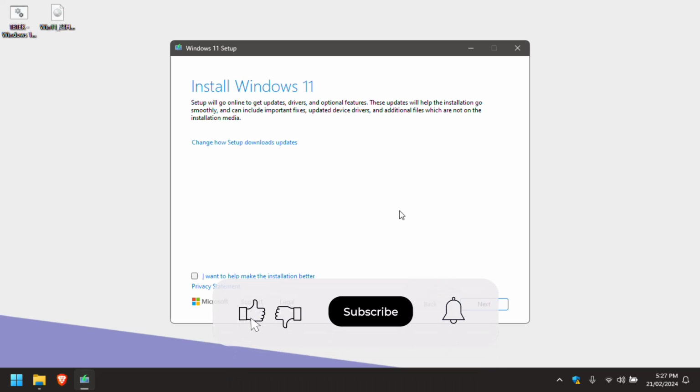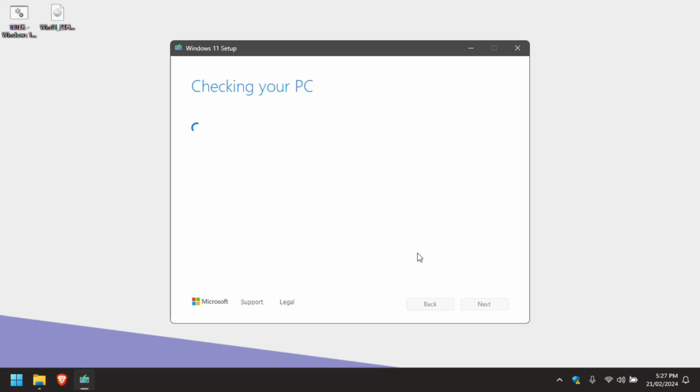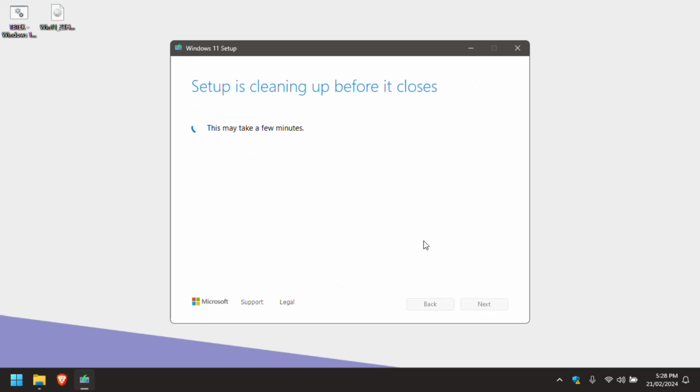So I'll go ahead and show you what happens if you try to run the Windows 11 setup without installing any bypasses at all. It goes ahead and checks your PC like this, and the very next message will be this one here that says, this PC doesn't currently meet the Windows 11 system requirements, and there's two big X's here, and all you can do is go back or cancel the setup.